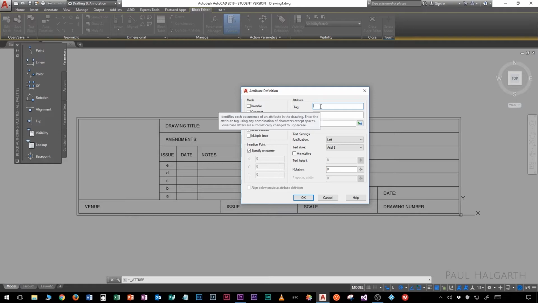The next one is a prompt. And this is basically when we come to insert it, we could put some sort of basic text in there to say, please insert the name of the production here. Just as a guide, as a prompt, and then we can even put in a default value that would already be there when we started. So let's have a look at how these work then.